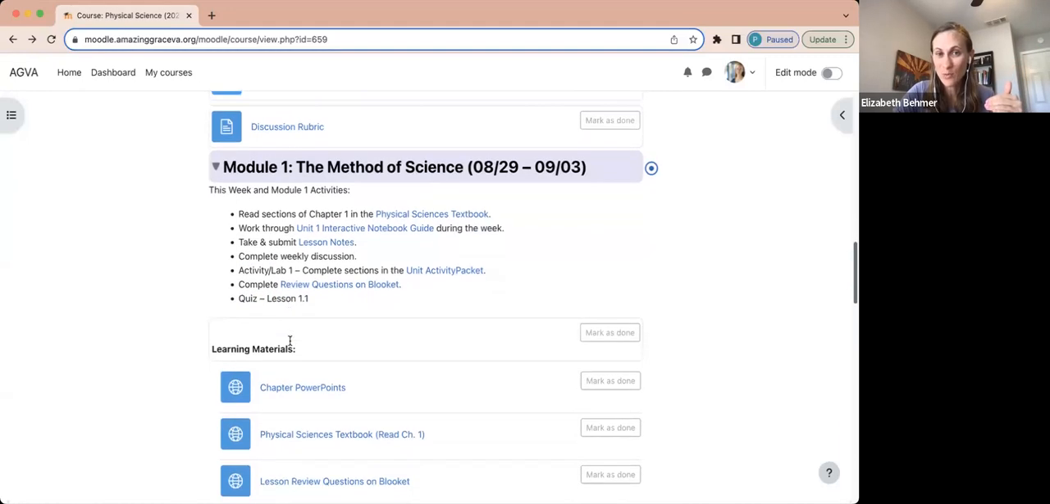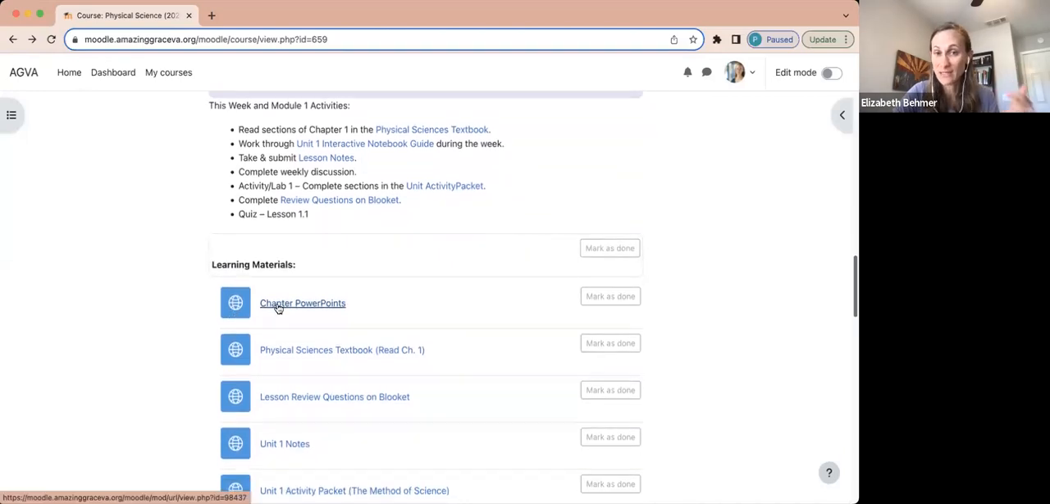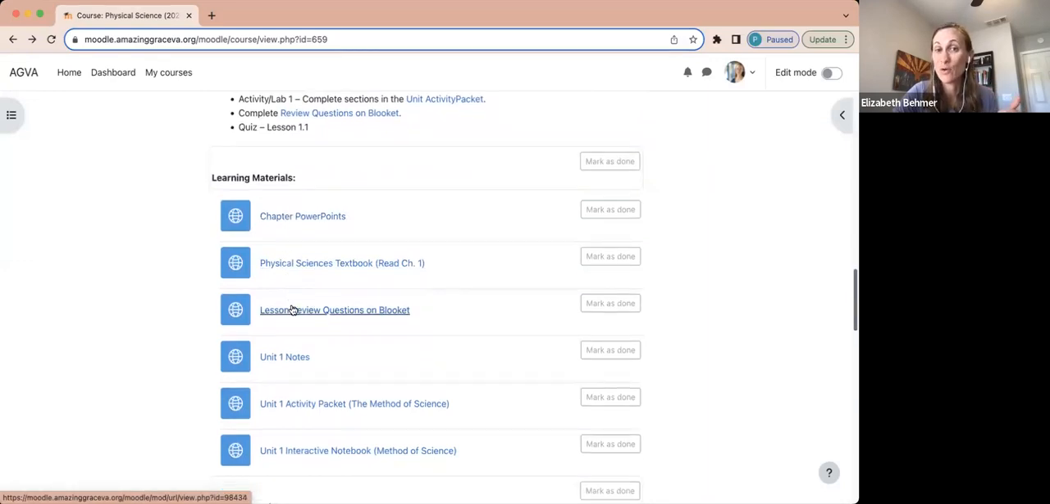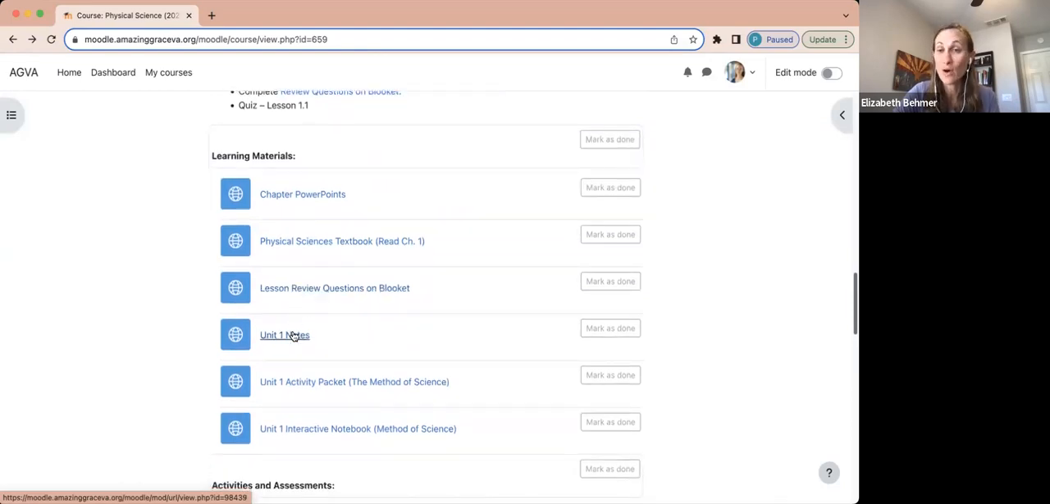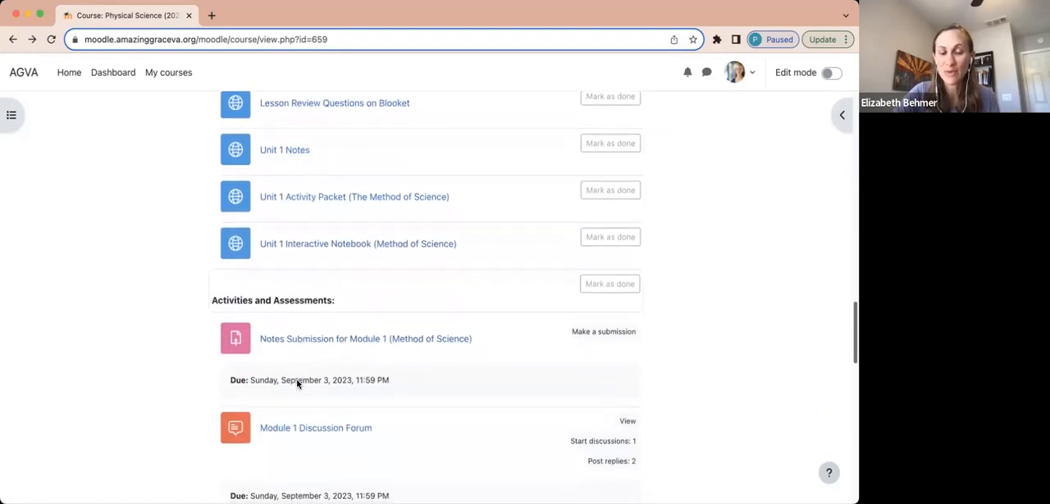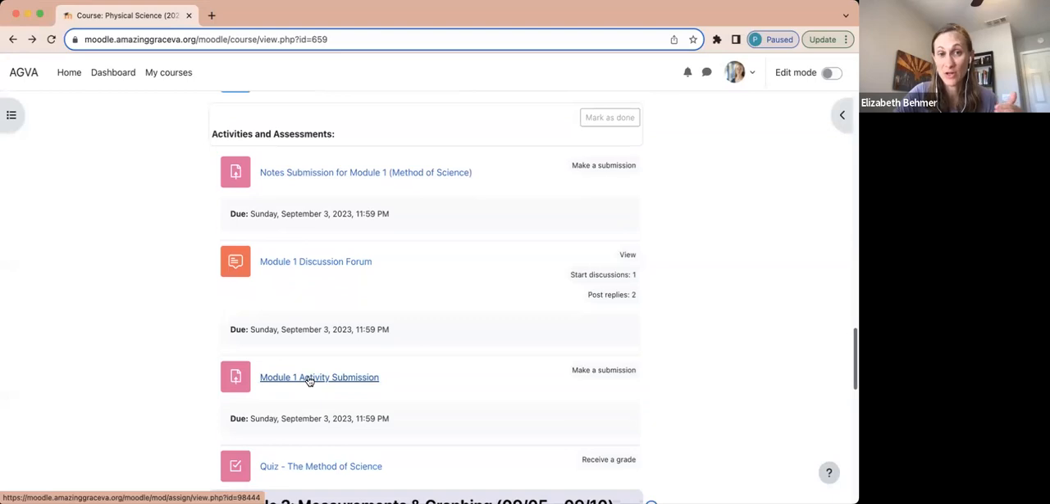activities for module 1. And then I list again all the learning materials that you should have direct links to. I link the chapter PowerPoints. I link the textbook. There's links to those review questions on BlueKit, and I'll show you what that looks like in a minute. Unit 1 notes, the activity packets, and then the interactive notebook. And then under activities and assessments, you'll see where you can make your notes submission, where you'll do your discussion forum, and then where you'll submit your activity or lab for that week.